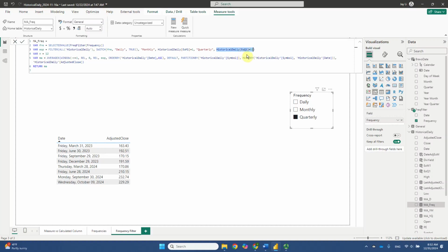Historical daily EOQ1 equals 1. EOQ1 is another calculated column. This column takes the value of 1 if the row is related to the last trading day of a quarter. Basically, this switch function is trying to relate whatever you choose in this slicer to the rows we should take out for calculation.